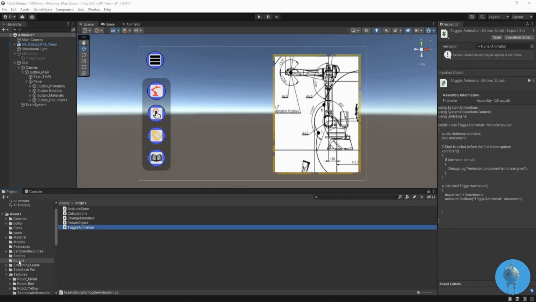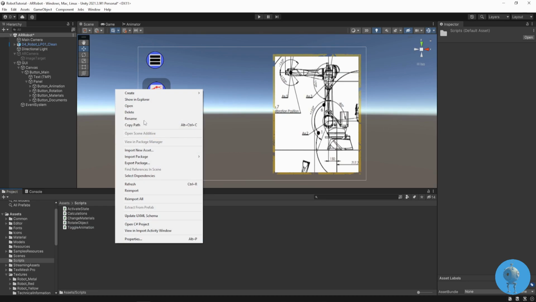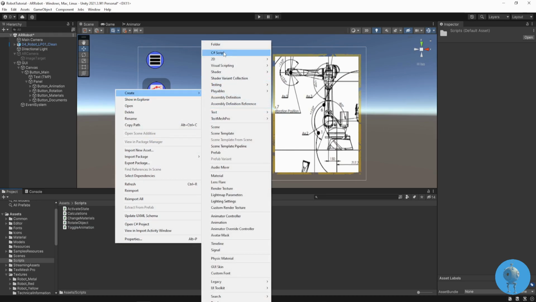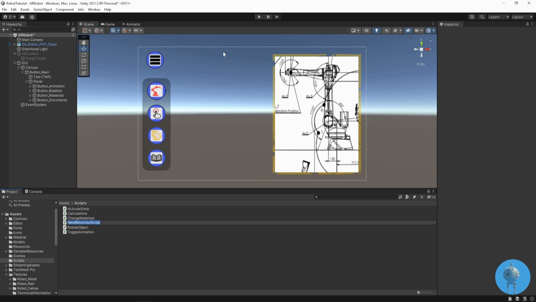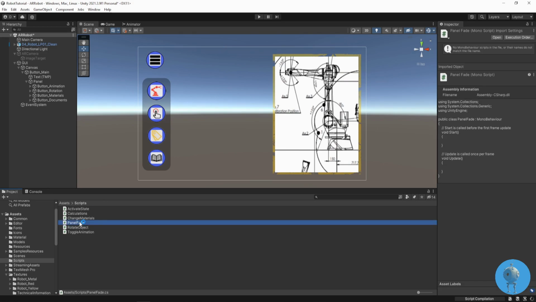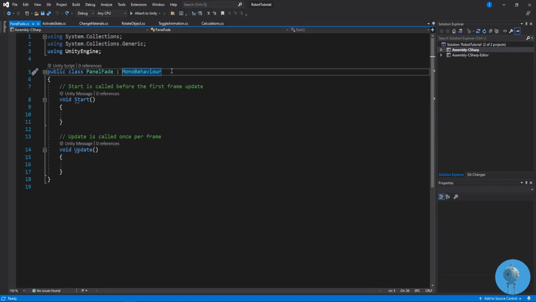I'm in the scripts folder. I'm gonna press the right hand mouse button, create, and we're gonna create a C# script. Let's call this panel fade. And we are gonna open this up. And we are presented with the basic script. We are going to insert the script that we generated in ChatGPT, and let's go through it step by step.